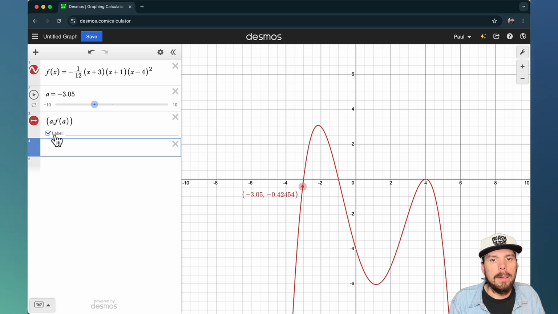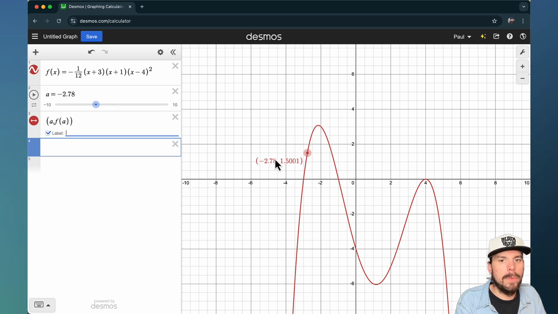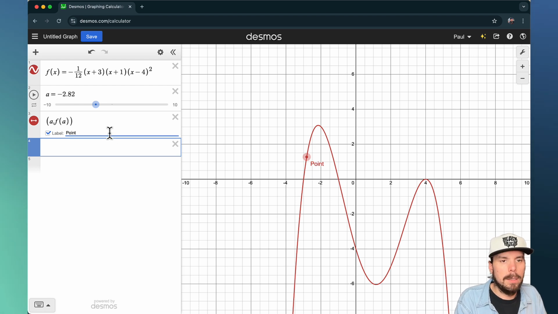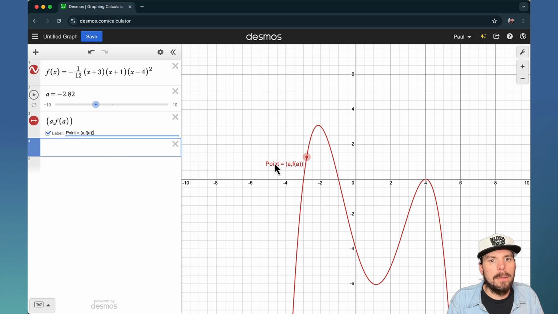Now I can add a label and it will automatically label that with the point. As soon as I type something in, it's going to remove that. Let's just call this point. You see now it just says the word point and it's not very fancy. What if I wanted to still show that point? I could do equals a comma f of a. The problem is it's not using those values.